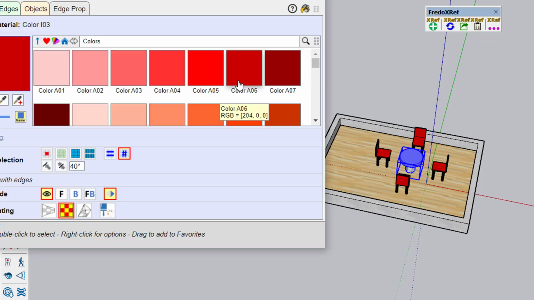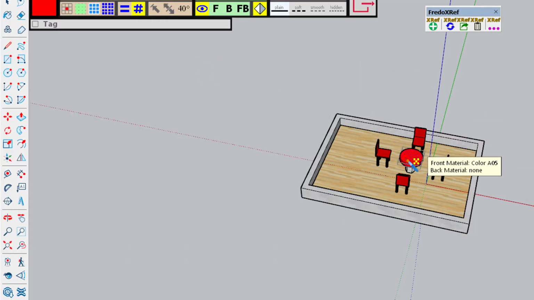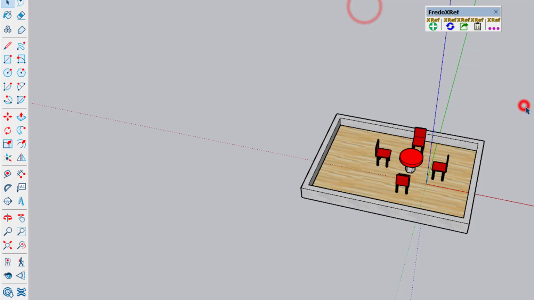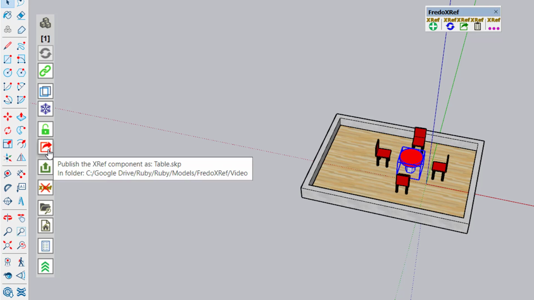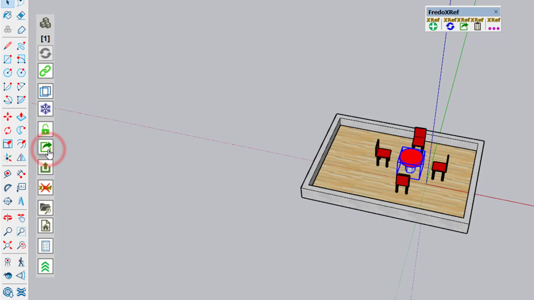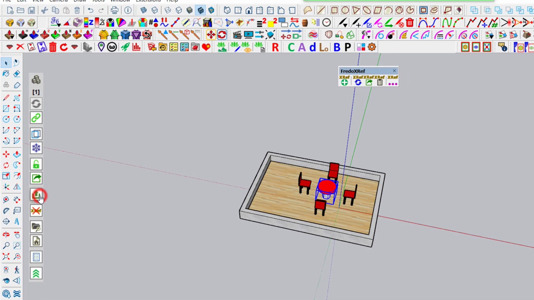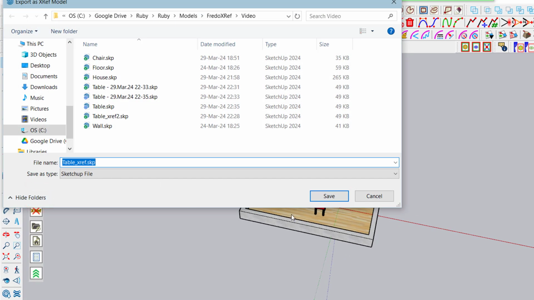If we modify it, let's paint it in red and select again, you see that it's in red now, the icon for publish, and if I publish, then it becomes green again. Export is to export the component to another name, or at least you can select the name.